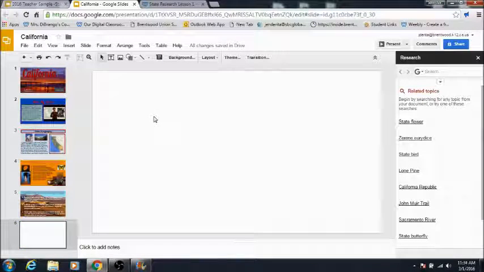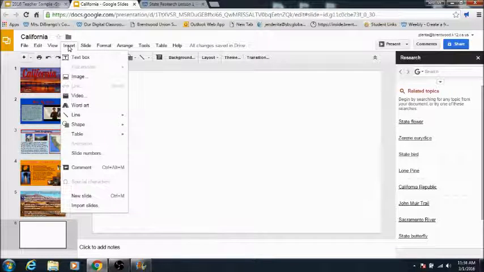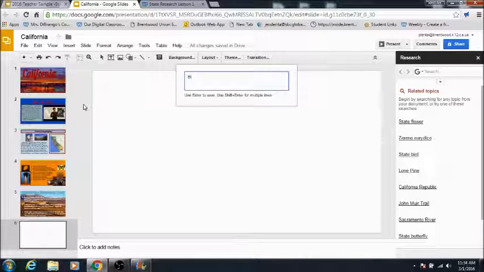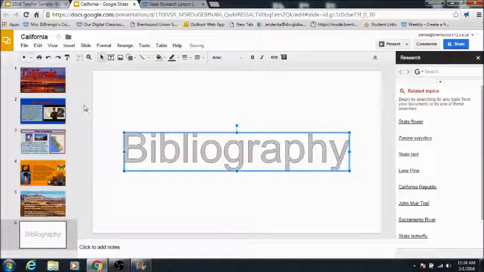Starting from a blank page, I need to add my title. The title of today's slide will be called Bibliography. I'm going to go to Insert, then Word Art. Inside the box I need to add my title, making sure I start with a capital. Enter. The word is inserted onto my page and now I can edit it.